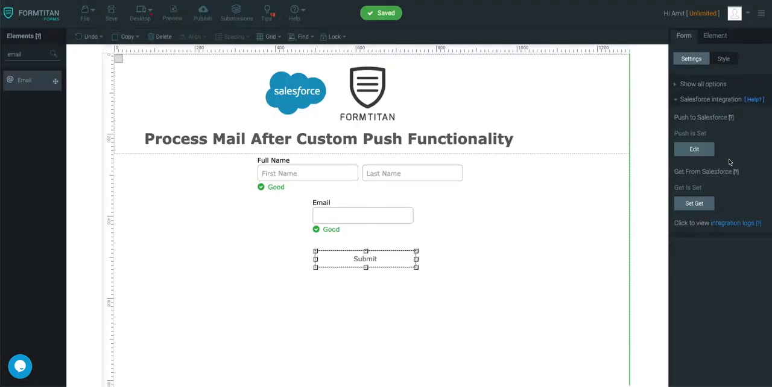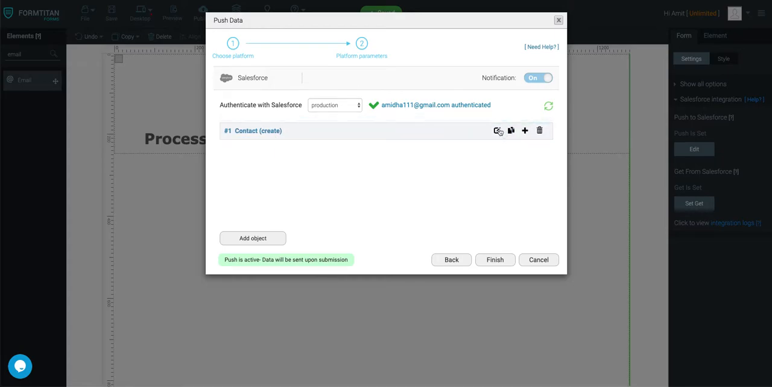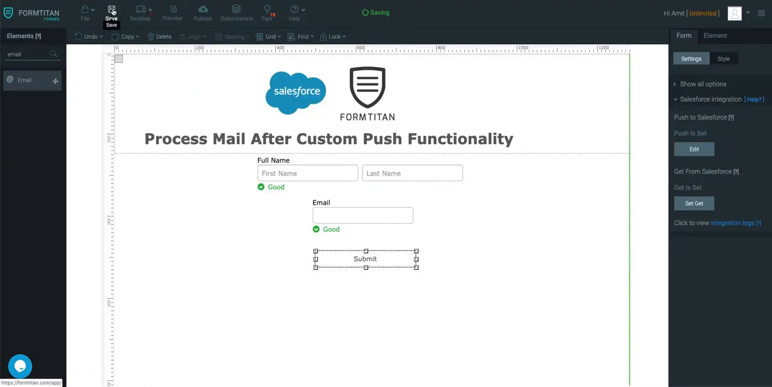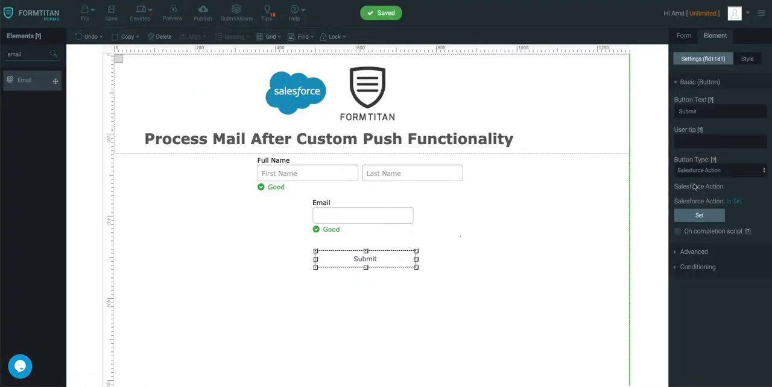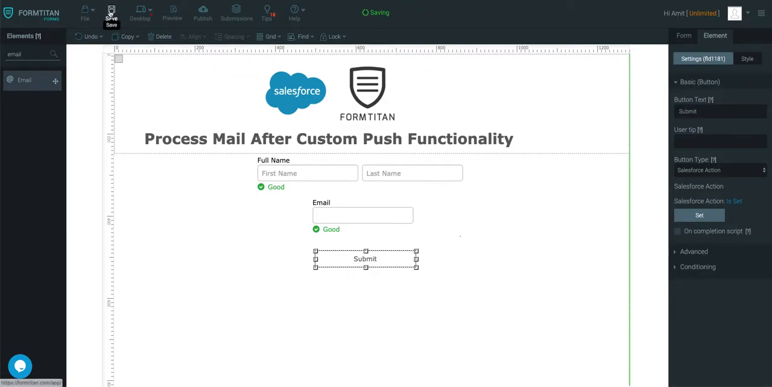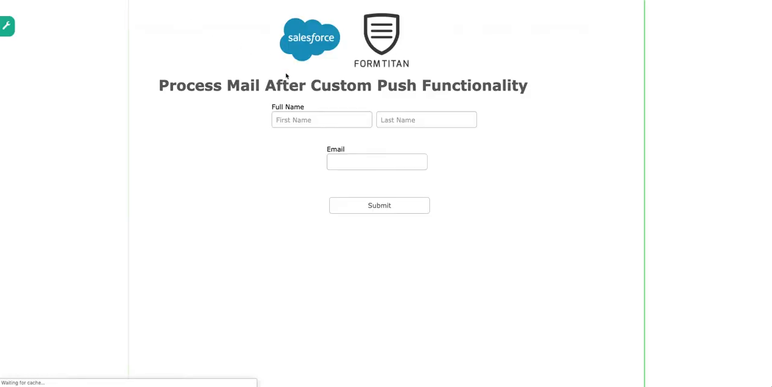So just to recap, all I've done is I've created a push, contact create, and I'll say, this creates contact. And remember, we're using it in a custom button / action. And where we're going to use it is in here. So if we go to set, you can say this create contacts push is now set up. So let's go and preview and create something. Joe Blogs, and I'll type in my personal email address to just demonstrate a point.